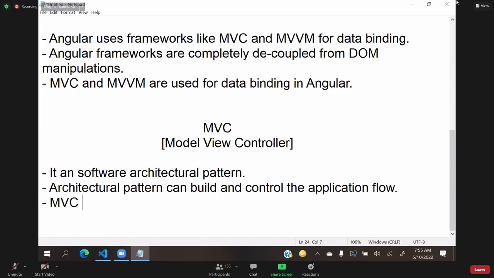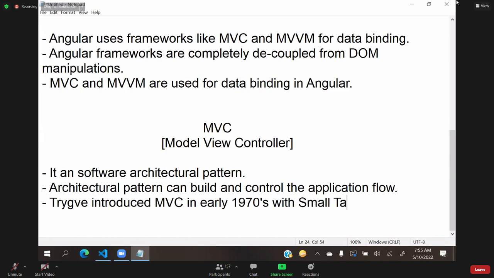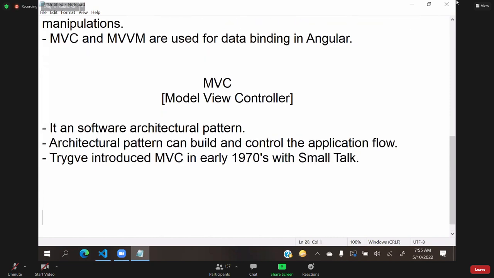MVC, that we can say Trygve introduced in the early 1970s with a language called Smalltalk. First MVC was introduced in the early 1970s. Trygve introduced it, we call him the father of MVC. He introduced the concept of MVC.